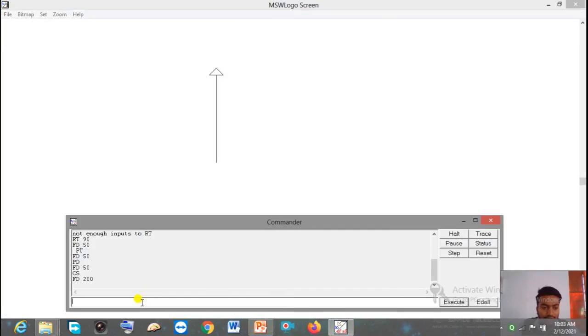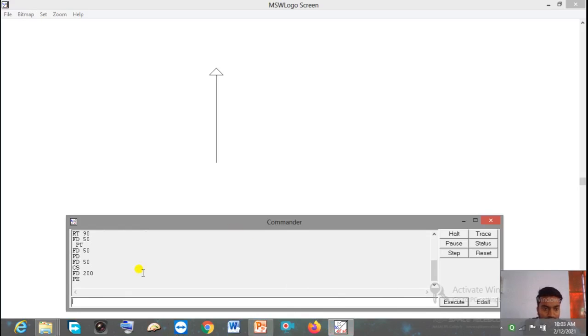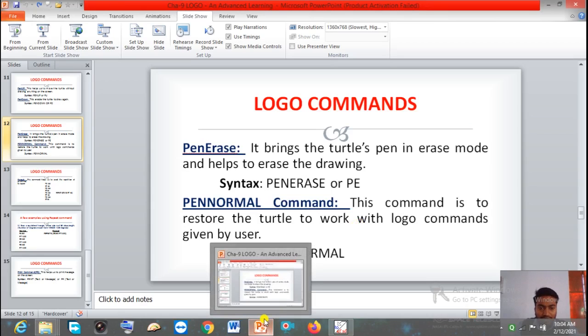Now let me give the PE command here. Now we have to erase 100 steps in the backward direction, so we have to give the BK command by 100. Now you can see, the 100 steps are erased, understood? Now to get back to the normal state, you have to give the pen normal command.